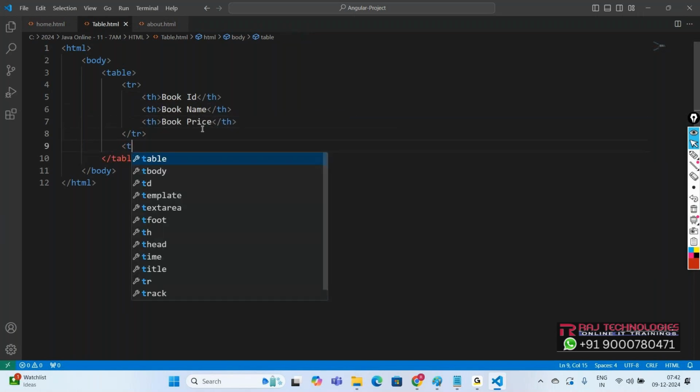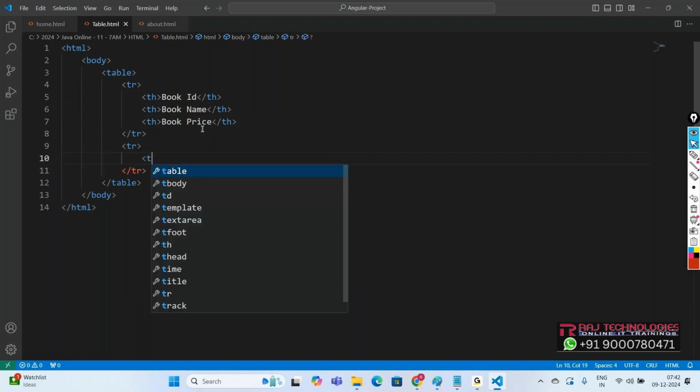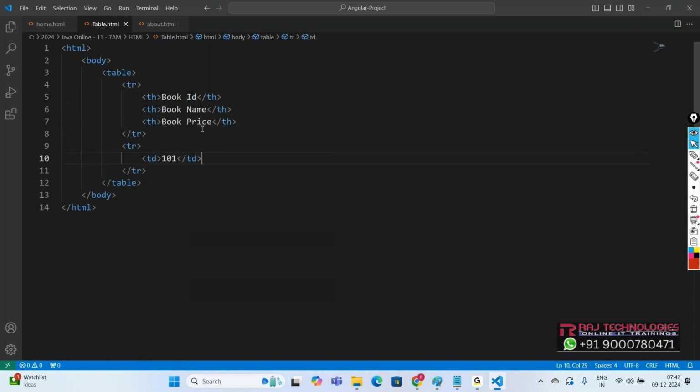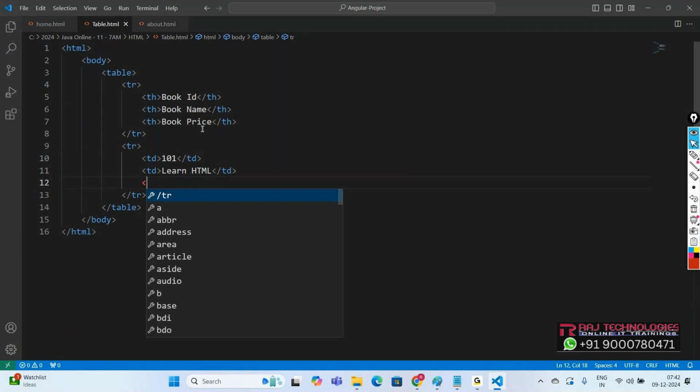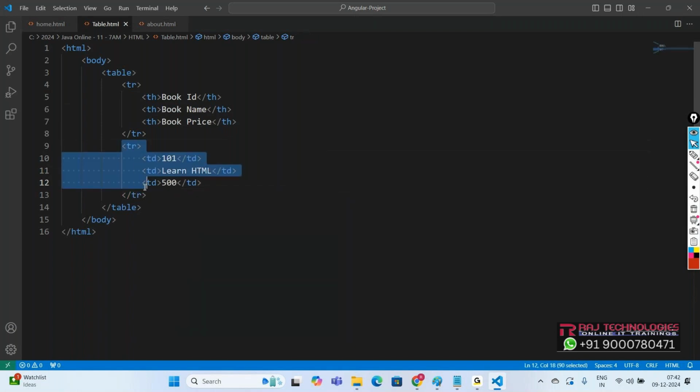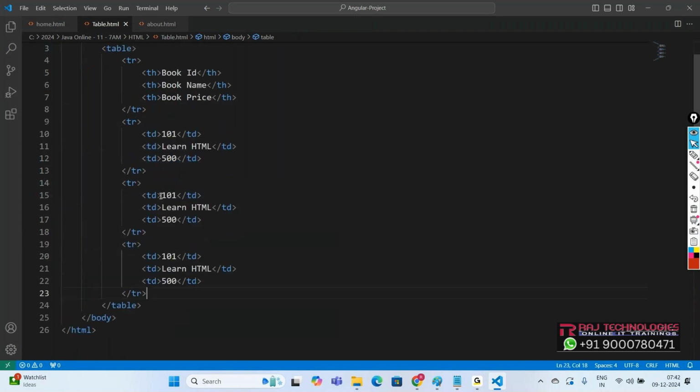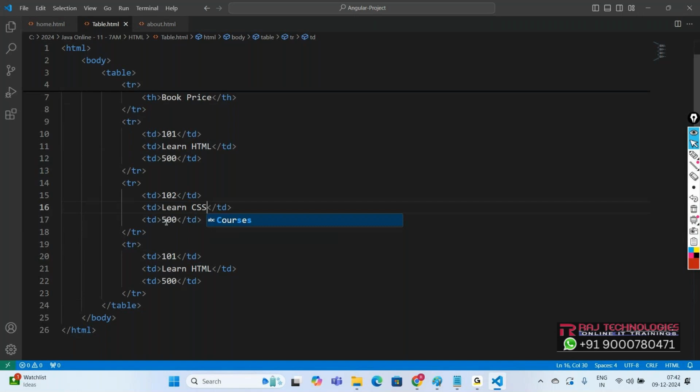Then we create a new row, tr. Under book number, we go with the table data like 101. Under book name, we'll say Learn HTML. Under price, we go with some price. Like that, we can create multiple rows. Then change the data: 102, Learn CSS. Then format. 103, Learn JavaScript.